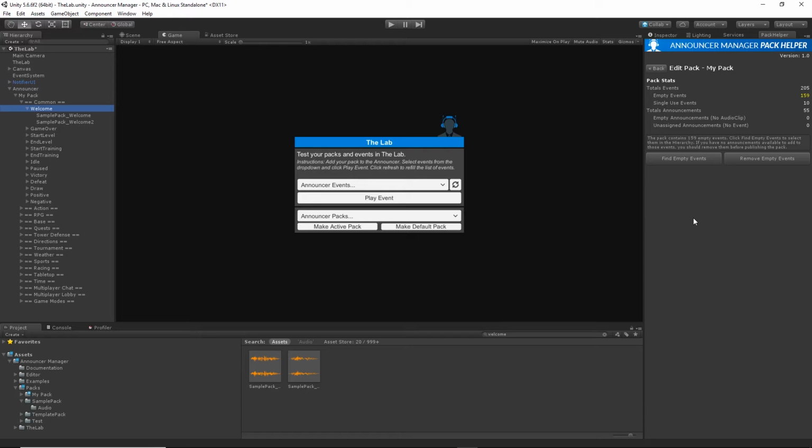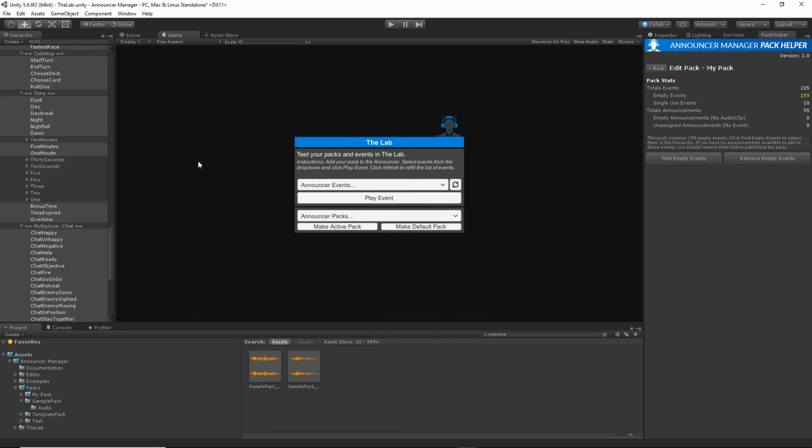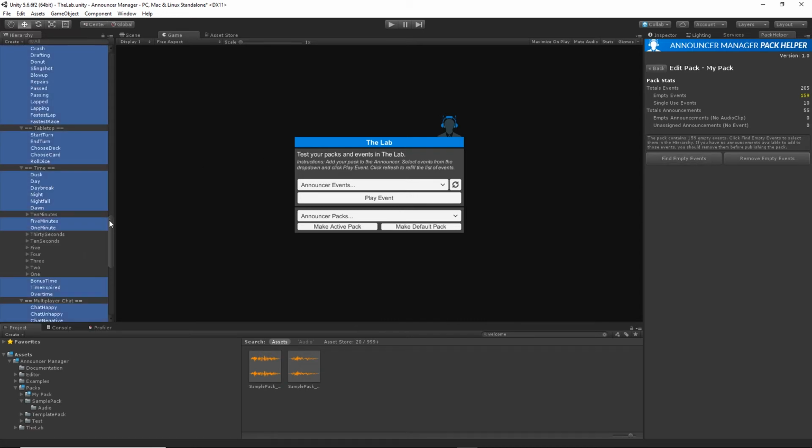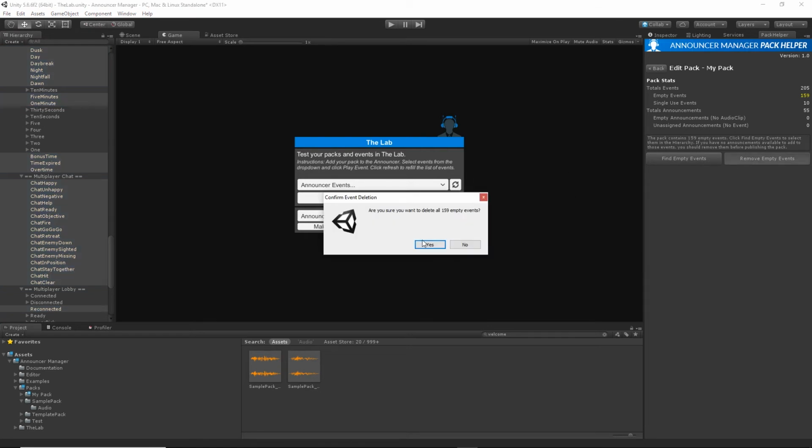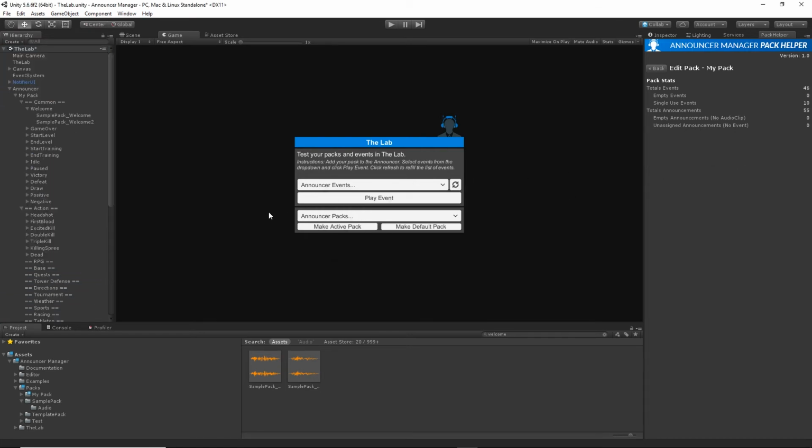When done, you will still likely have empty events. If you're up for it, you can record more lines and fill out the pack. To find these empty events in the hierarchy, click the Find Empty Events button. This will auto-select them in the hierarchy for you. To delete them from the pack, click the Remove Empty Event button and confirm. Bam, they're all gone. Now, let's test the pack.